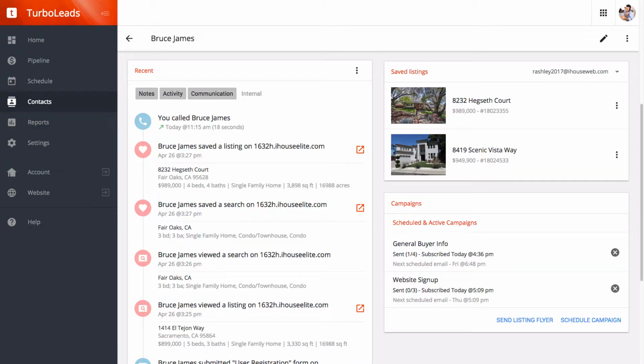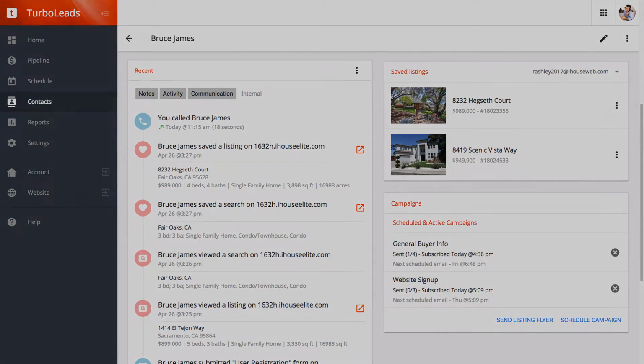The last card to talk about on the contact details screen is campaigns. TurboLeads has a great MailChimp integrated campaign system, and any active campaigns for the client will appear here in this card. We do have a separate video that covers TurboLeads Campaigns in depth, so I'll be omitting that topic from this video so we can keep this as short as possible. A link to the TurboLeads Campaigns video is below in the video description.